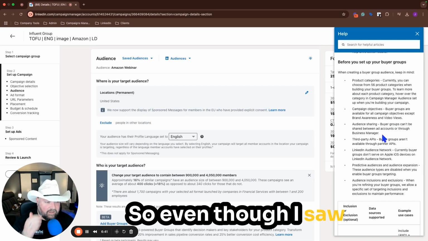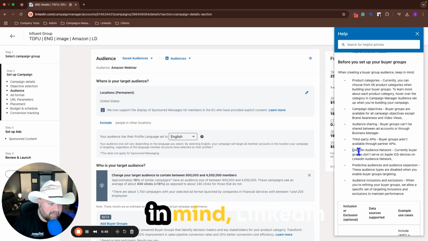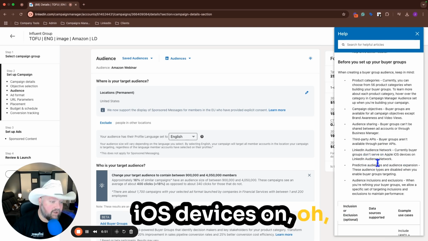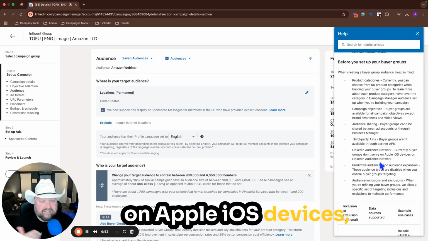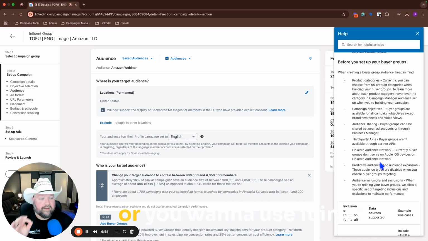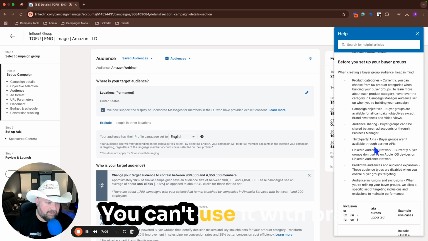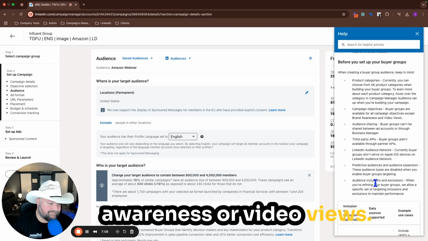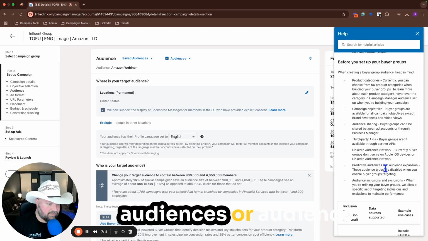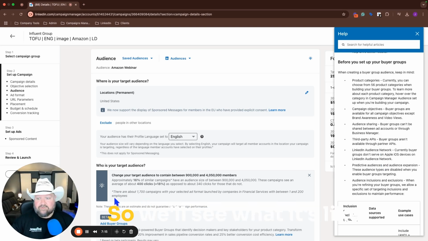So even though I saw that it had the Audience Network option on there, it says, keep in mind, LinkedIn Audience Network, currently buyer groups don't serve on Apple iOS devices. I guess it's saying only on Apple iOS devices on Audience Network. That's fine anyway, right? We typically don't want to use Audience Network, or you want to use it in a curated, very specific way with only a handful of subcategories. There are some other things here. You can't use it with brand awareness or video views. Can't build predictive audiences or audience expansion with it. And that's basically it.